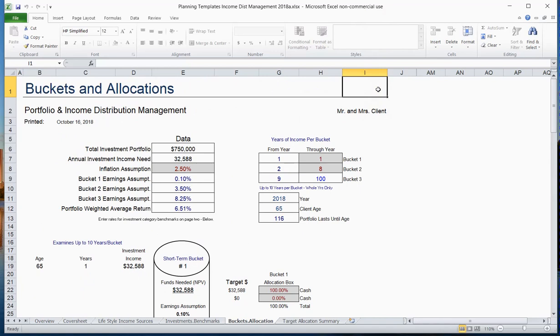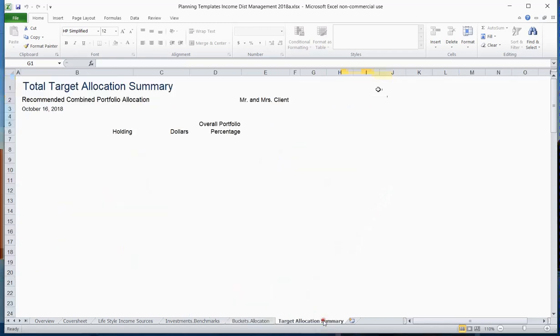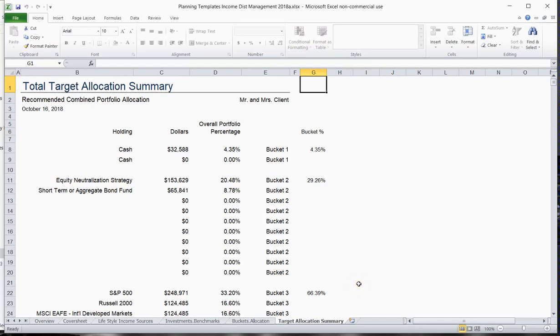Okay, let's move to the last tab in the tool. The last tab in the tool is the Target Allocation Summary. What this page is going to do is take all the information that we've input on the previous tabs, and the allocations that we indicated in each of the buckets and how much money needs to be in each of the buckets, and represent it as one large overall portfolio.